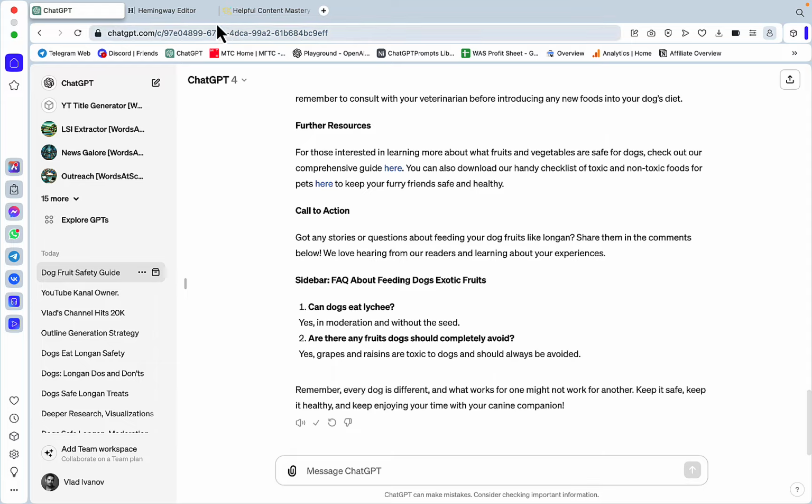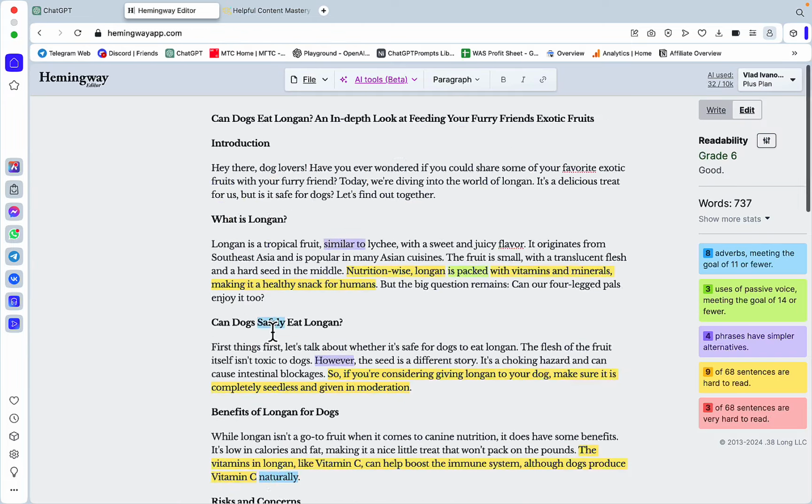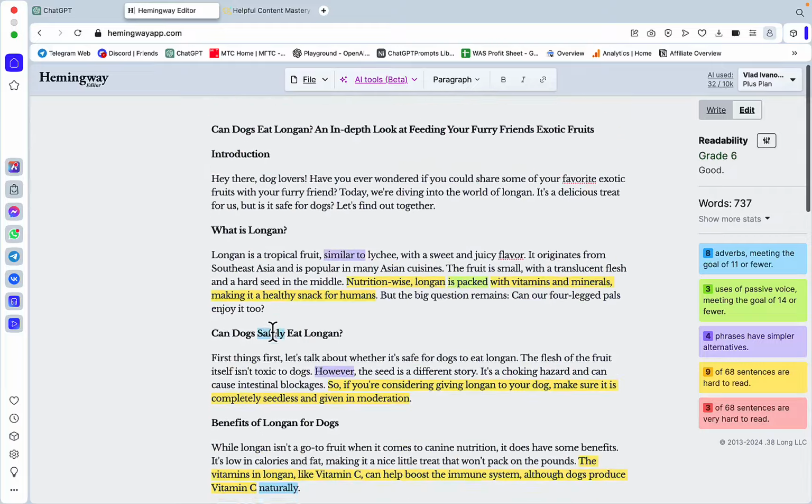So let's just copy this, go back to Hemingway, paste this in, and this is grade 6 readability. Grade 6, which is amazing.